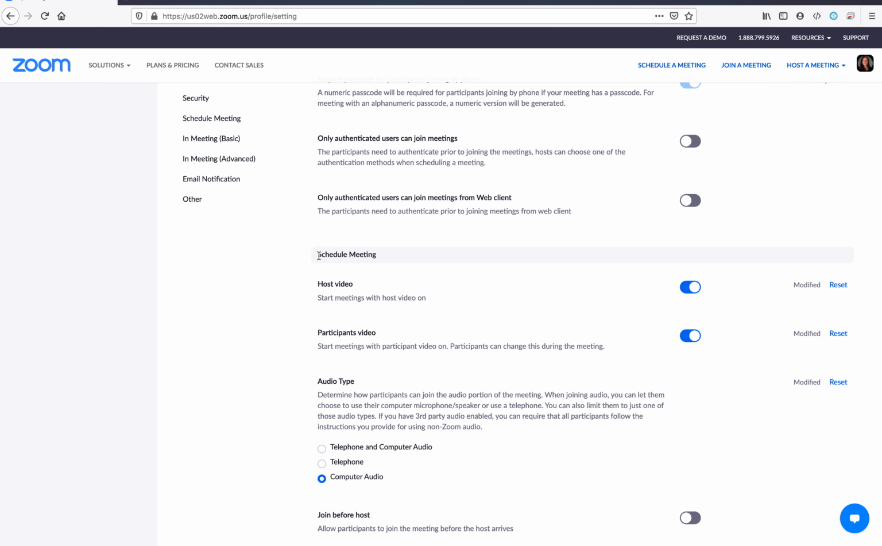And then we can go down to scheduling a meeting. I prefer to have my host video on and my participant video on. If you want to change that, you can here. You might not want to have yours on when you initially come into the meeting. Both of these can be changed. You can still have the participants turn their video on and off throughout the meeting. You can still turn your video on and off throughout the meeting. This is just setting up the standard settings for what you have as like a template for your meetings.